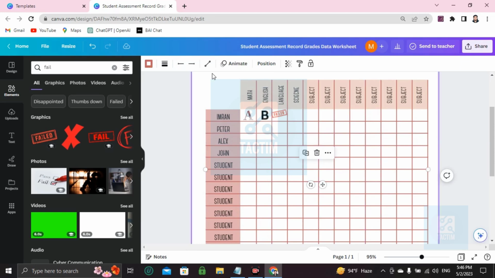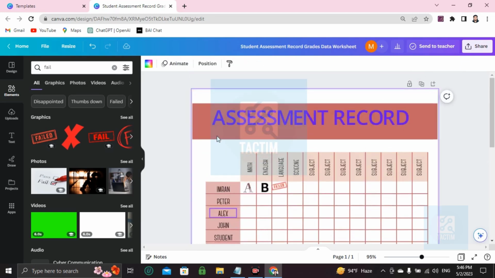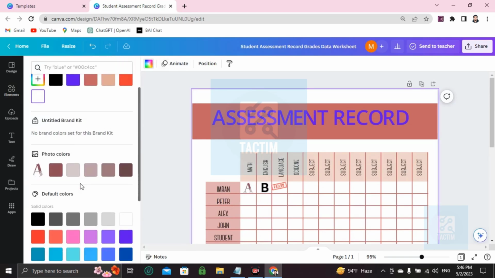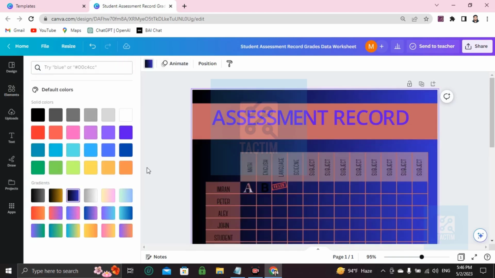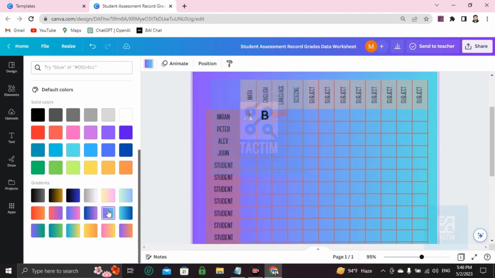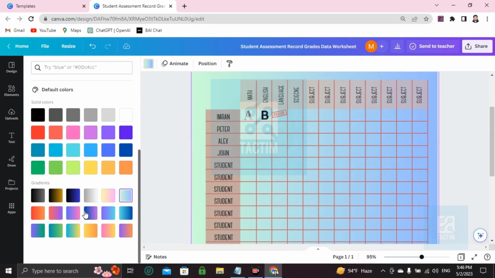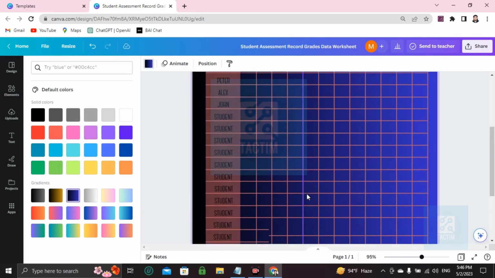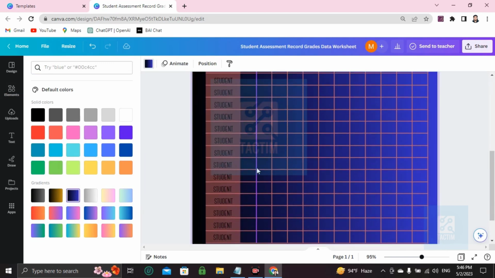Okay, so if you want to change the background color, you can change it by clicking on any space, going here, background color, and you'll find many background colors like blue. Blue is a good shade. Here it is, you can choose any. I'm keeping it blue. So after completing your work, how can you download it?